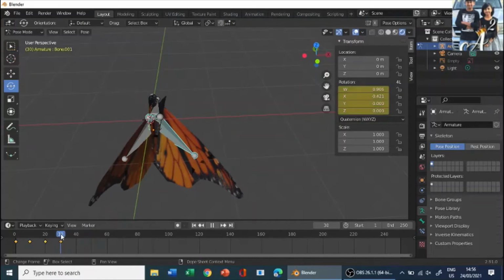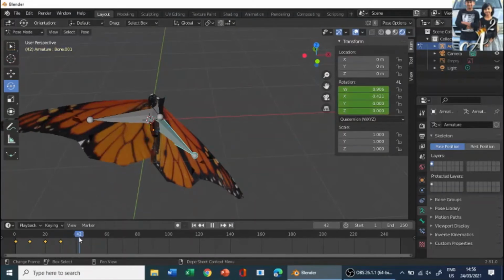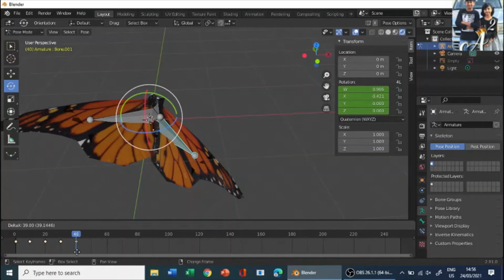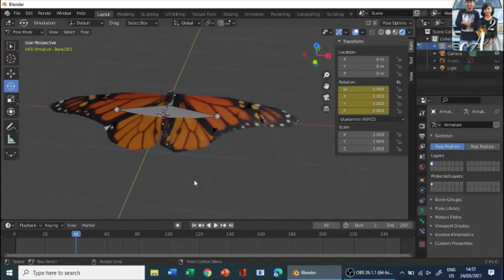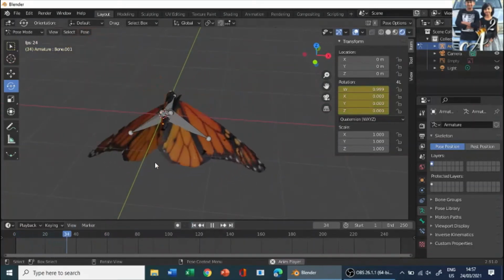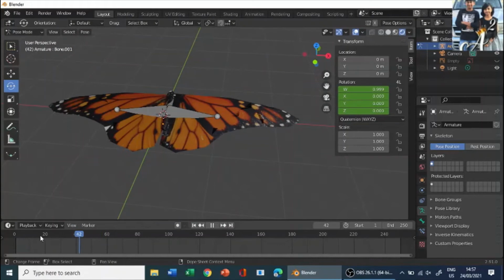So go to your 30th frame, the 40th frame, and copy it again. So Shift D or Control C. And now if you play, nothing happens. After only the 40th frame we animated, but we don't need it to stop. We need to make it unlimited, right?